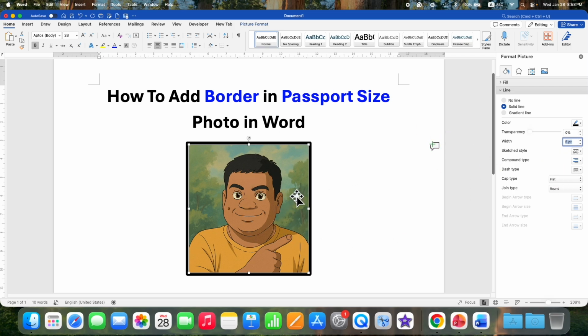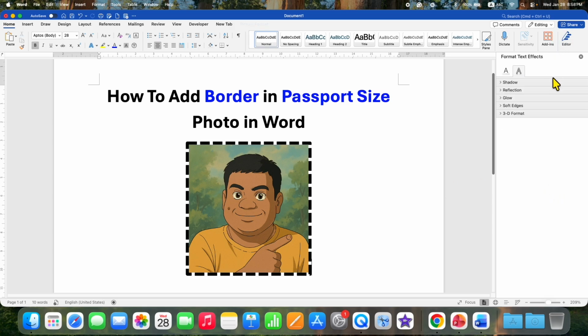Like this, you can control the border thickness, and if you want dash or a dotted type border, you can select it from here as well. In this way, you can add border in passport size photo in Word.